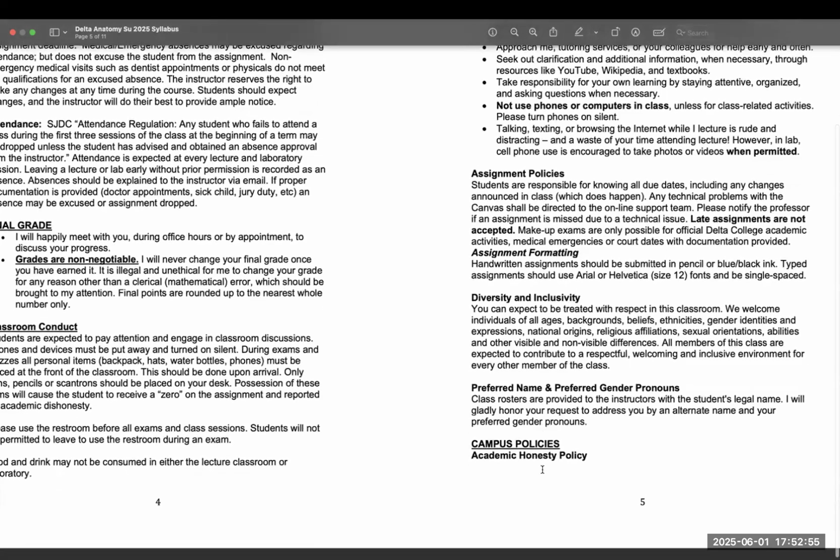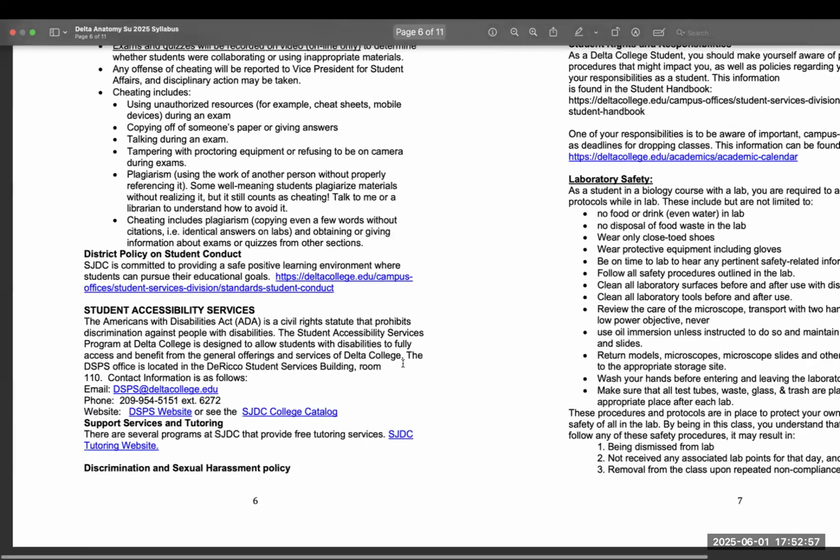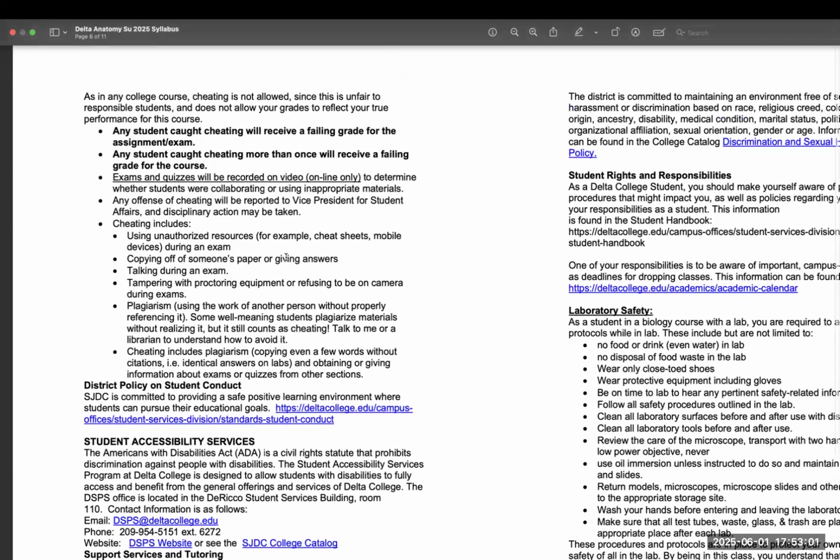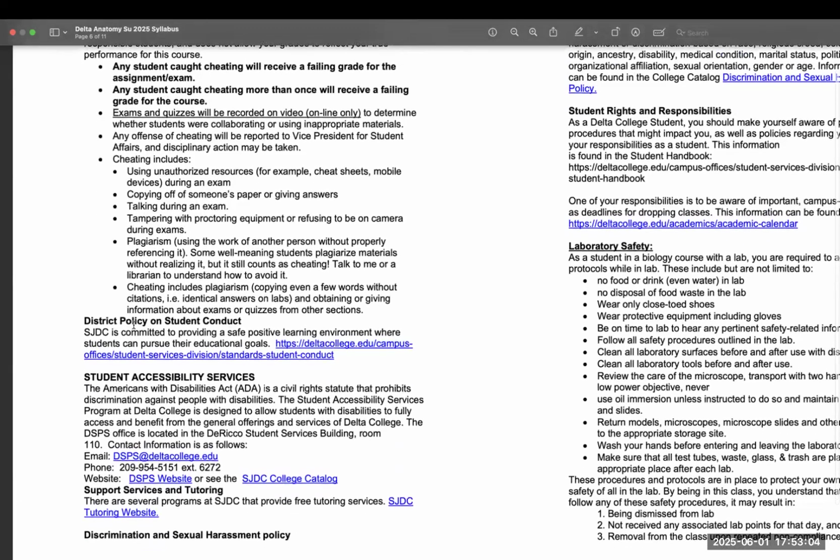And then campus policy. So here's all that stuff about plagiarism and cheating. Make sure you read through it. District policy, you can go to these links to read more about it. And then here is student accessibility services.